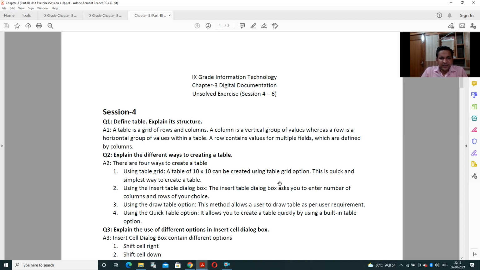As per discussion in the previous session, we have studied Chapter 3 Digital Documentation, Unsolved Exercise, Part Session 1 to 3. In today's session, we are continuing with the next sessions, that is session 4 to 6. So session 4, first question is: define table and its structure.